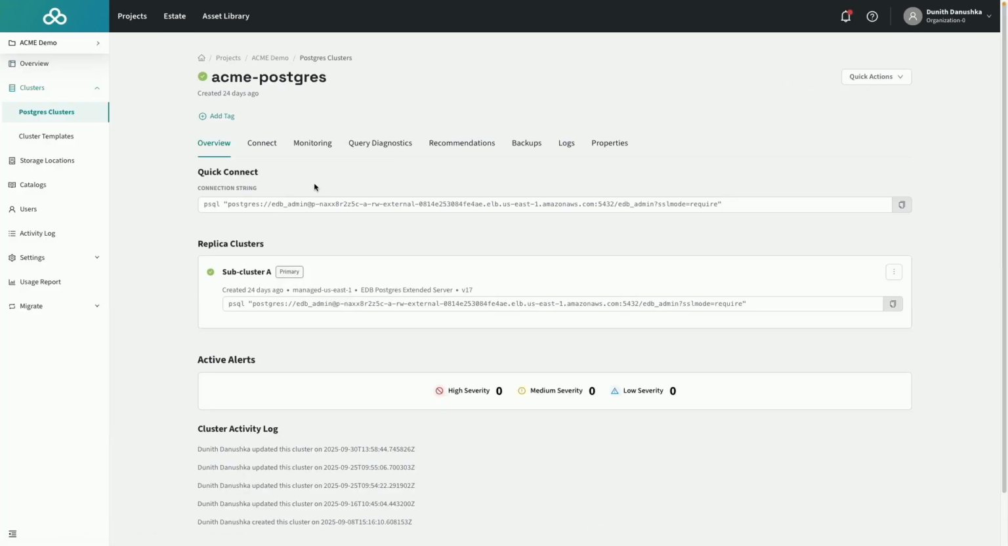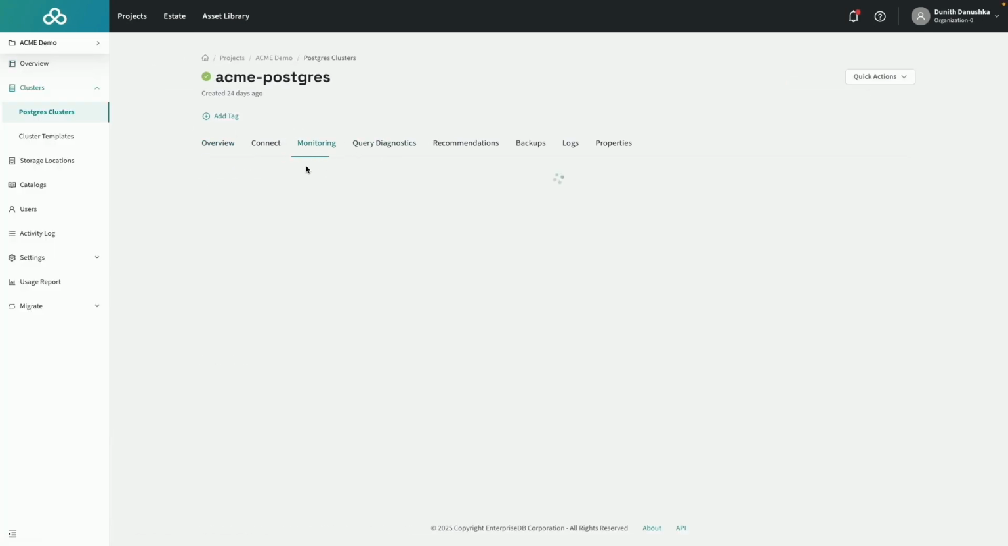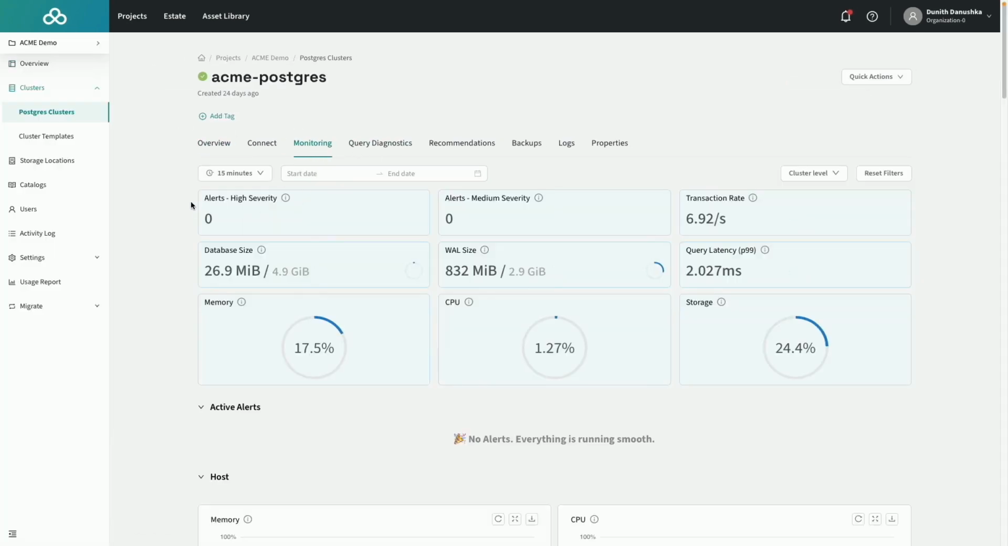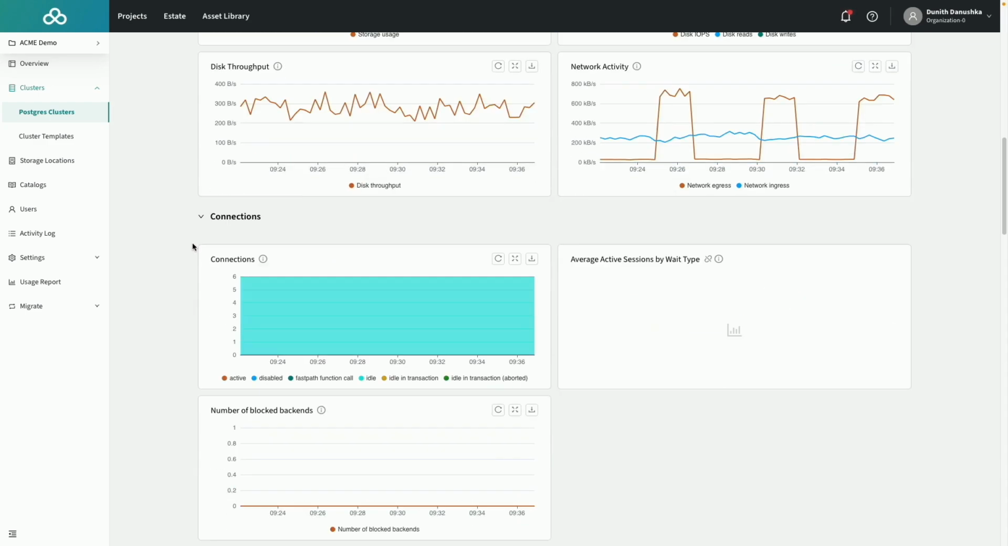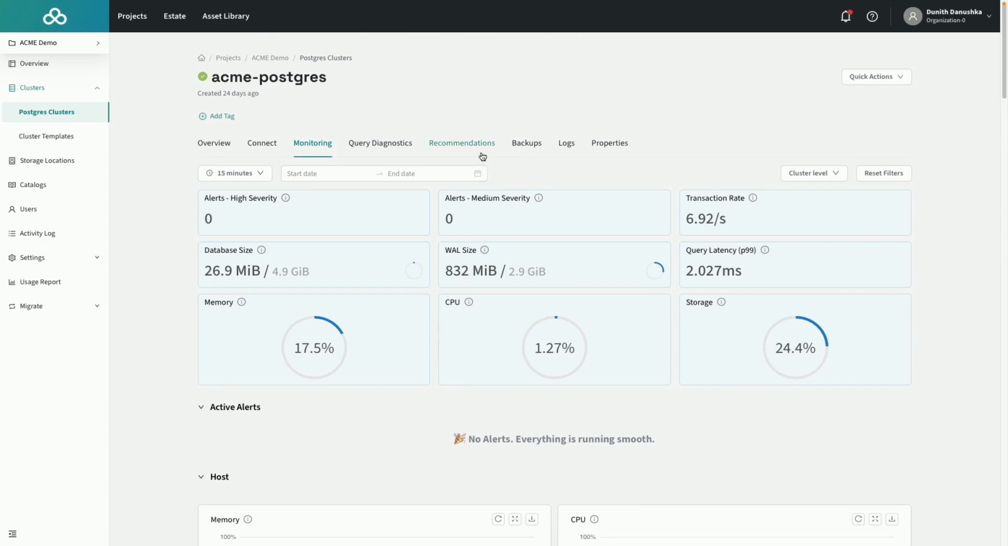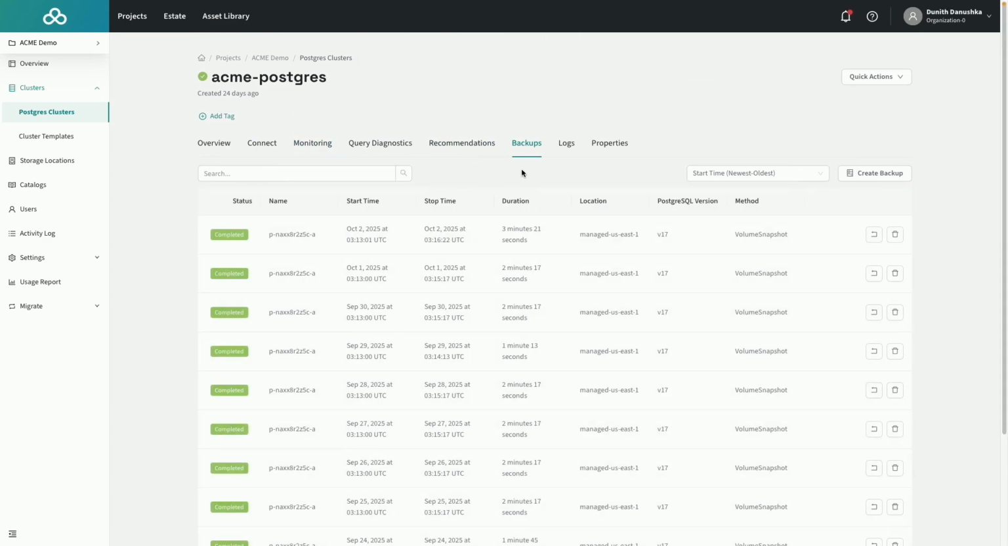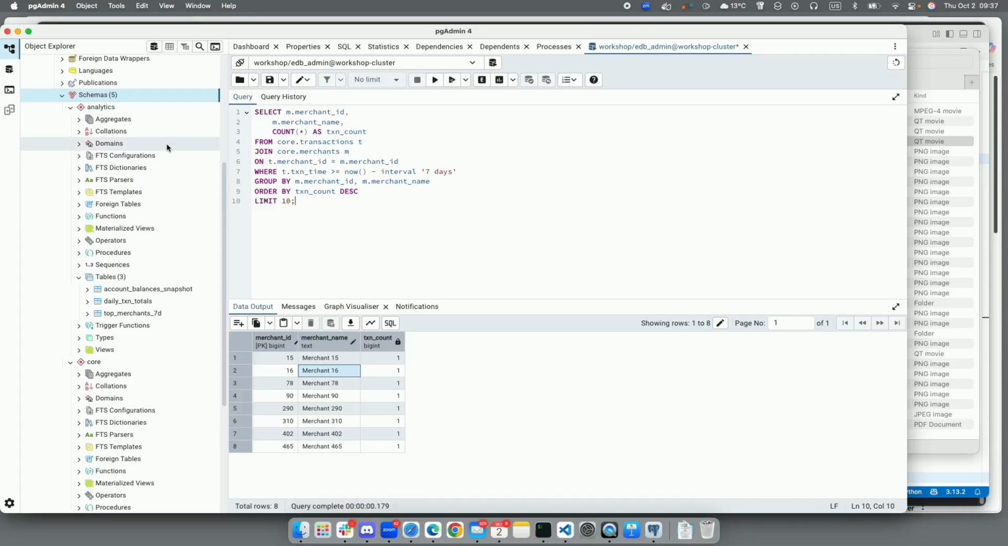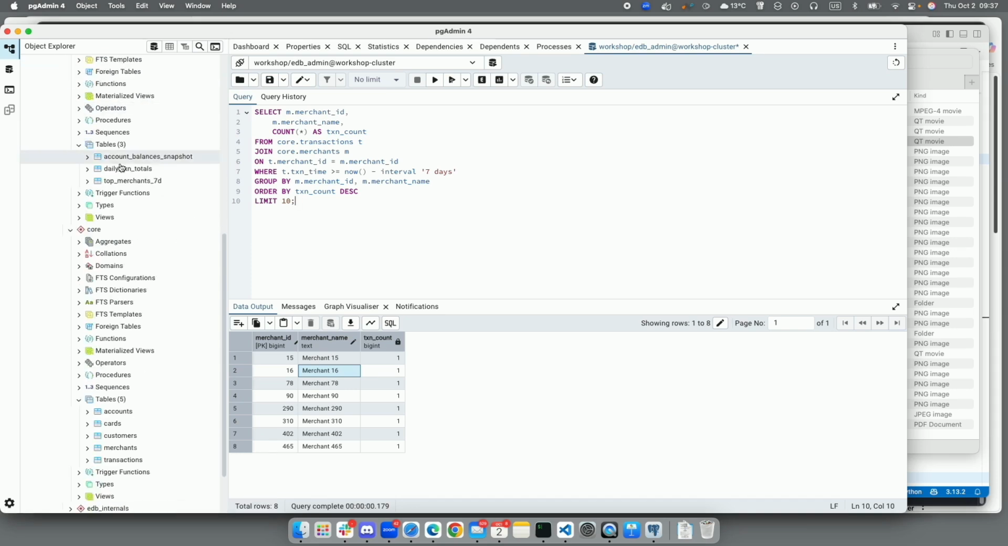Here's one of John's production clusters. He can see all the vitals: storage, memory, CPU usage, automated backups, and logs, everything he needs to keep the systems running smoothly. John manages several Postgres schemas at Acme. This includes analytics, core, support, and many more.